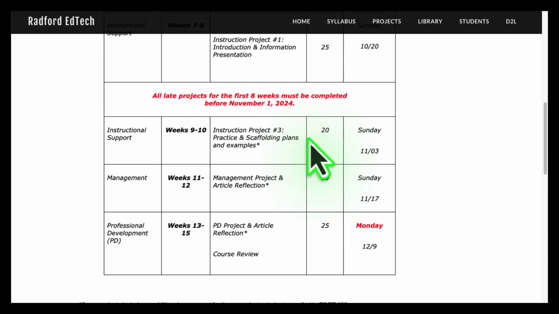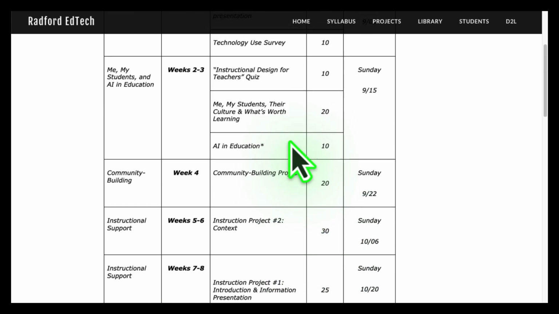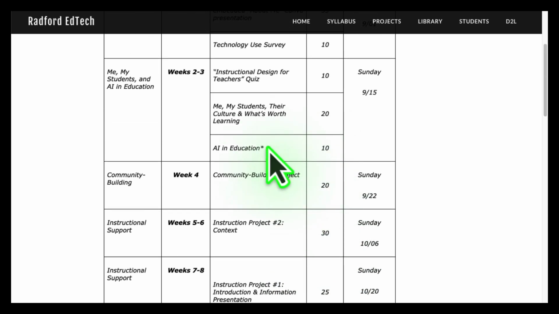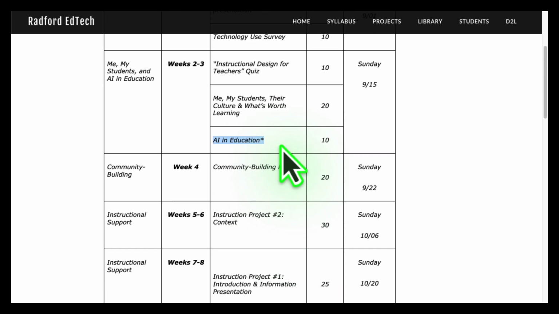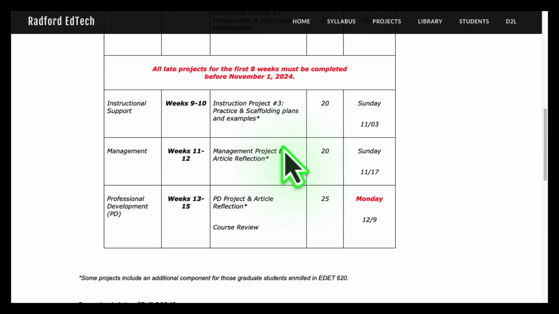I also want to point out that if you are in the graduate section of this class, there are a few things that you will have. They're asterisked right now. That's a hard word to say. But you'll get more information about that when we come to the projects for that week.